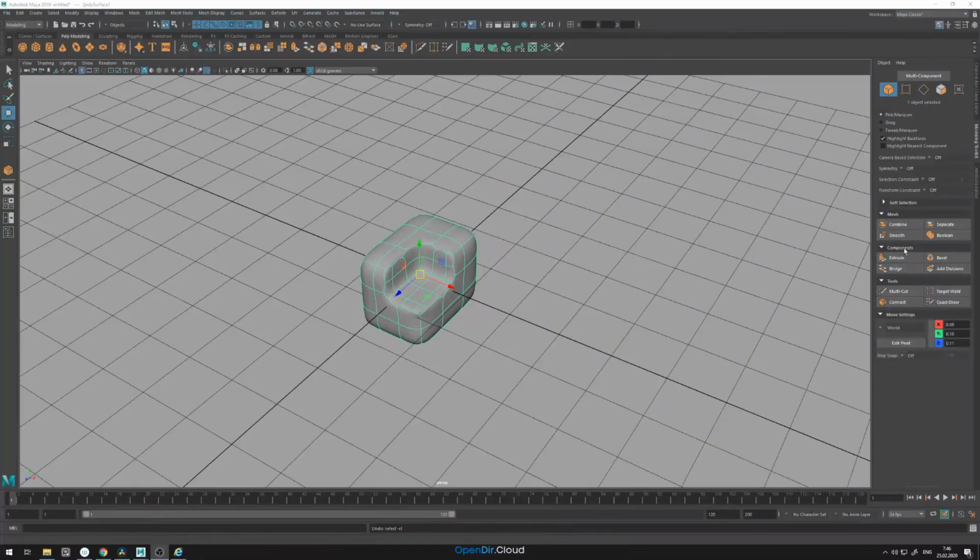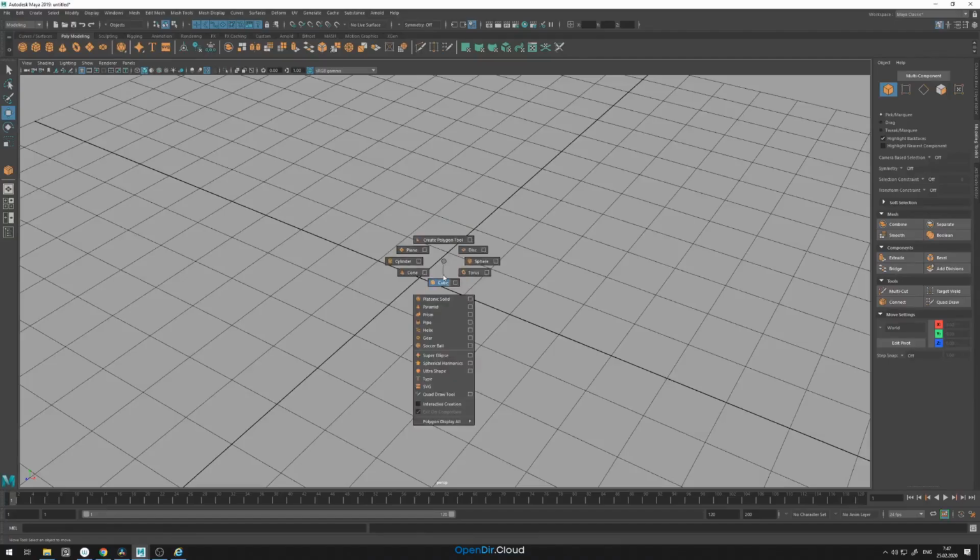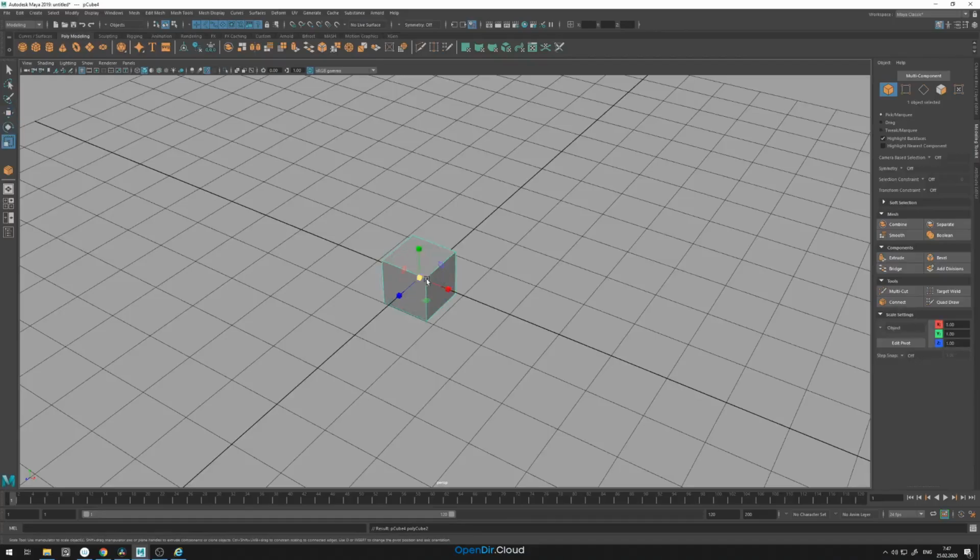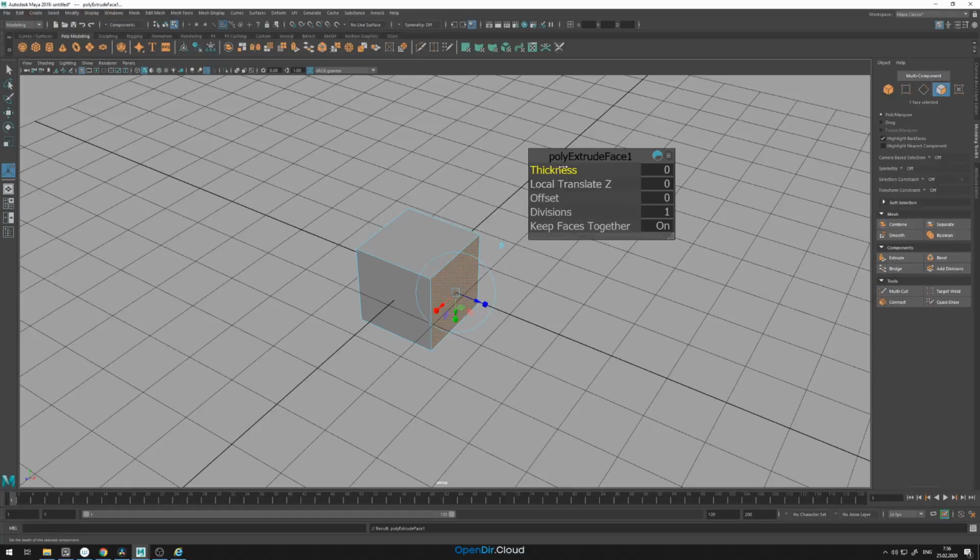Let's now proceed to the Components tab and delete this cube since we no longer need it. Let's create a new one. Holding down Shift, right-click, create a cube and scale it up a bit. First, there is Extrude. Select the face and click Extrude. Its settings pop up.